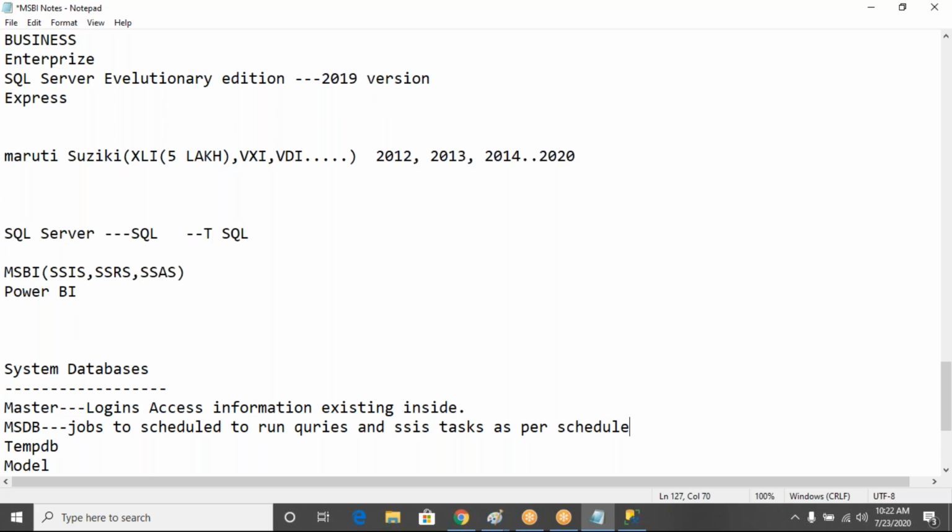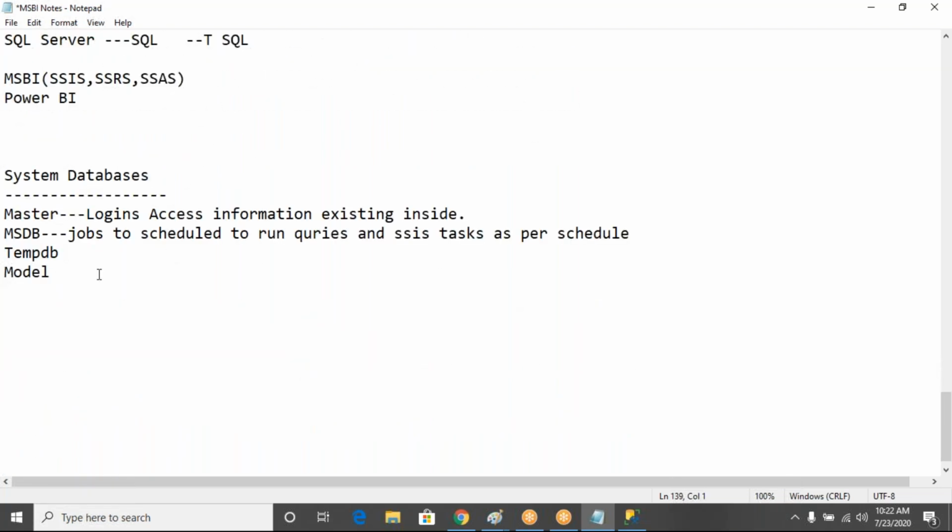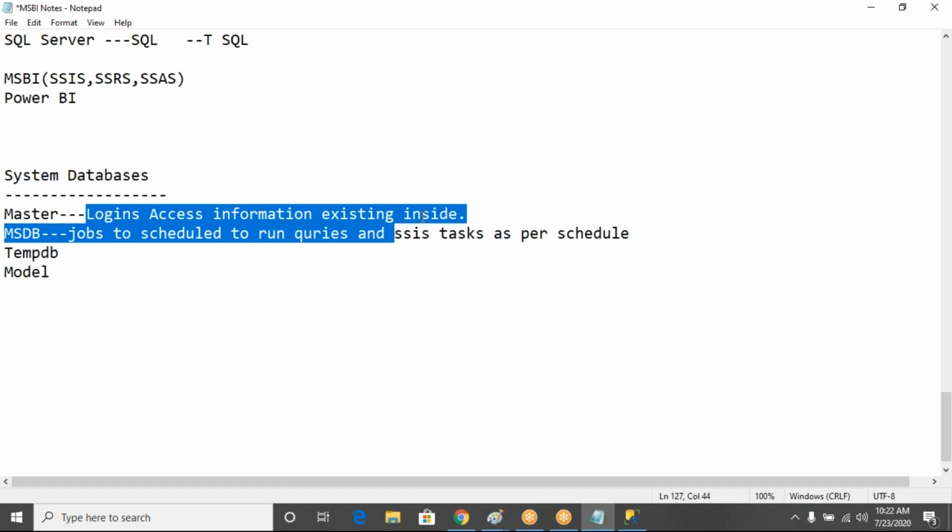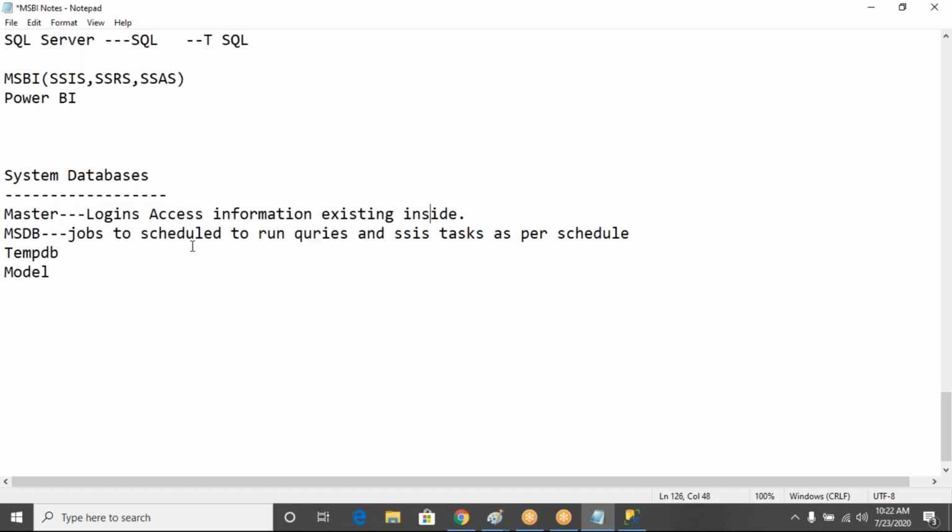Because whatever actions you want to do, SQL Server needs to save that information somewhere. So that is the reason it is saving that information inside the MSDB. Master database is for storing all the logins access information existing inside. And the MSDB database is for jobs to schedule to run the queries and SSIS tasks as per the schedule. Okay.